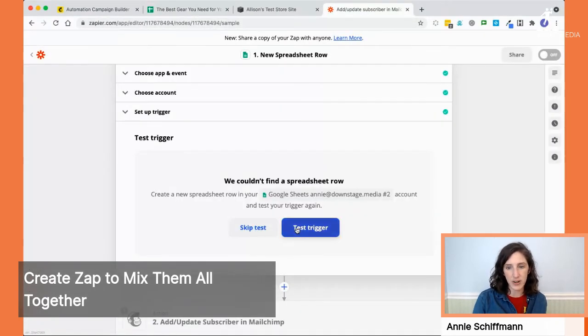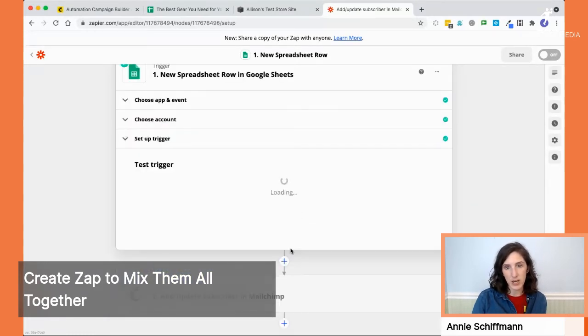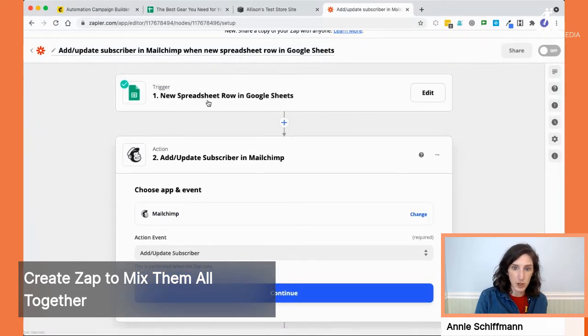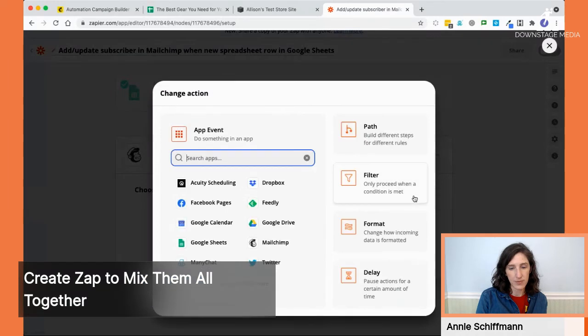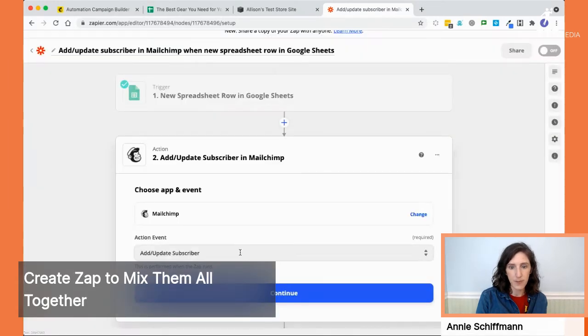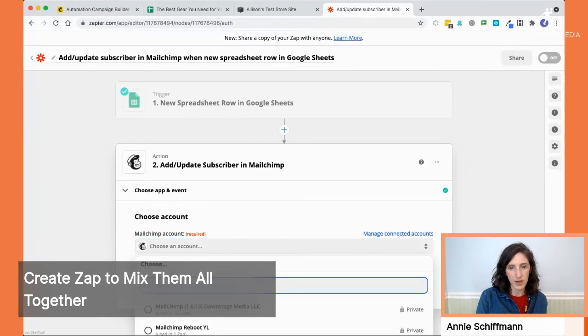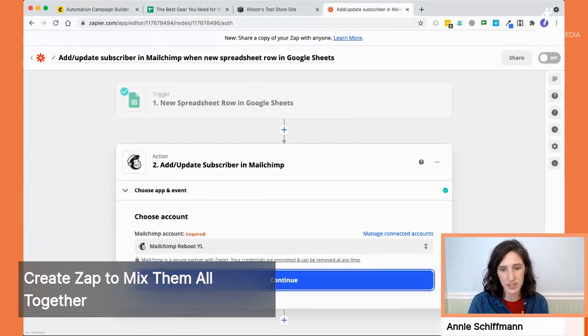So now we're going to test the trigger again, now that we have some information in there. Beautiful. This is just what we want. So we're going to continue. Now, this is performed when the Zap runs. So what's going to happen is when there's a new spreadsheet row, we're going to add or update the subscriber in MailChimp, and we're going to add that tag. So we do want MailChimp. Good. Add or update subscriber. Yep, that's what we want to happen. Let's keep going. Choose the account. Okay, this is my dummy account here, so we're going to use that one. Go to continue.